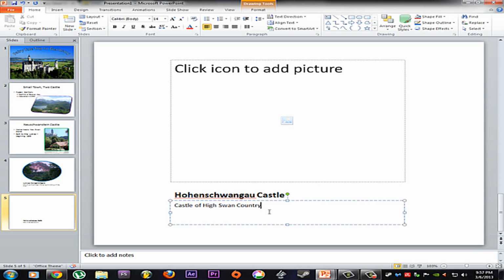Once I have my title, I'm going to start working on my caption, and it wants me to type Castle of High Swan Country, and then I hit enter just to go right to the line underneath it, and then I type in childhood home of King Ludwig II. So I'm going to type that just by pressing enter.